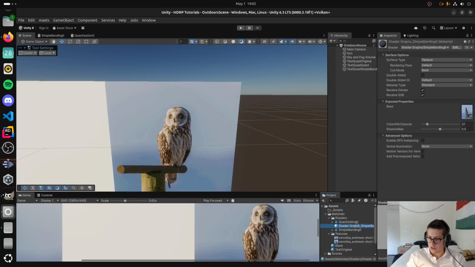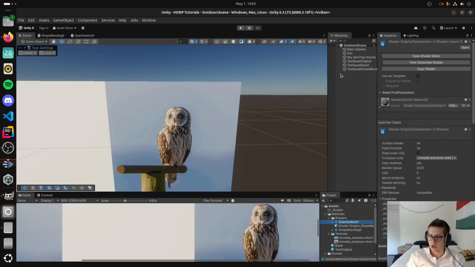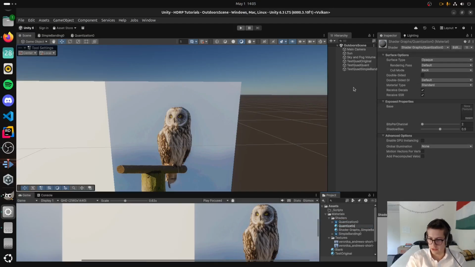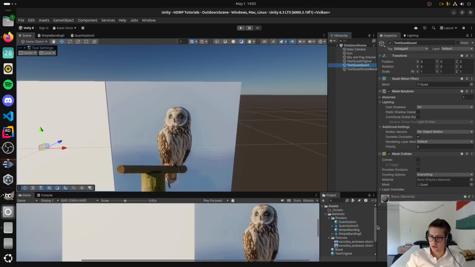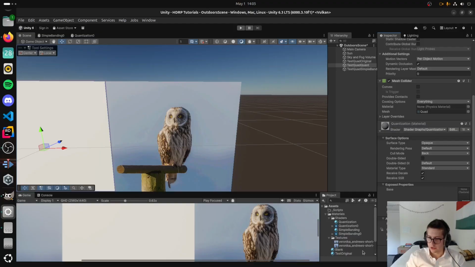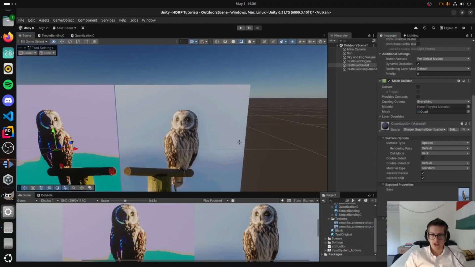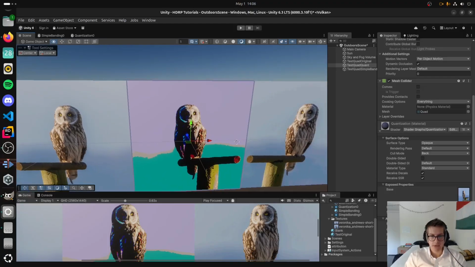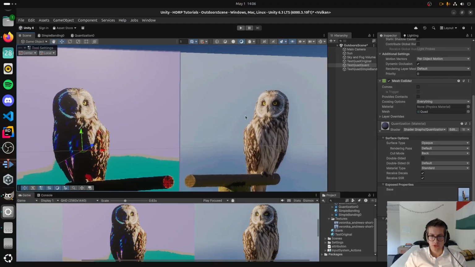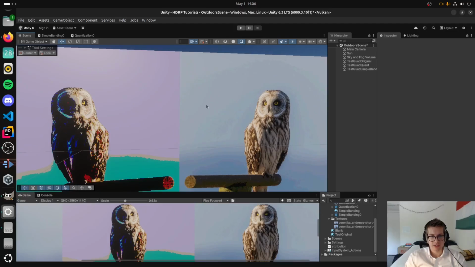And let's go to our quantization and create a material off of that. And I'm going to rename these real quick. Then go to your quantization test quad, drag your quantization material onto that, and put your test texture onto the base map. So now we can compare these two. I have them reversed so that you can very easily see their edges and see where they differ.